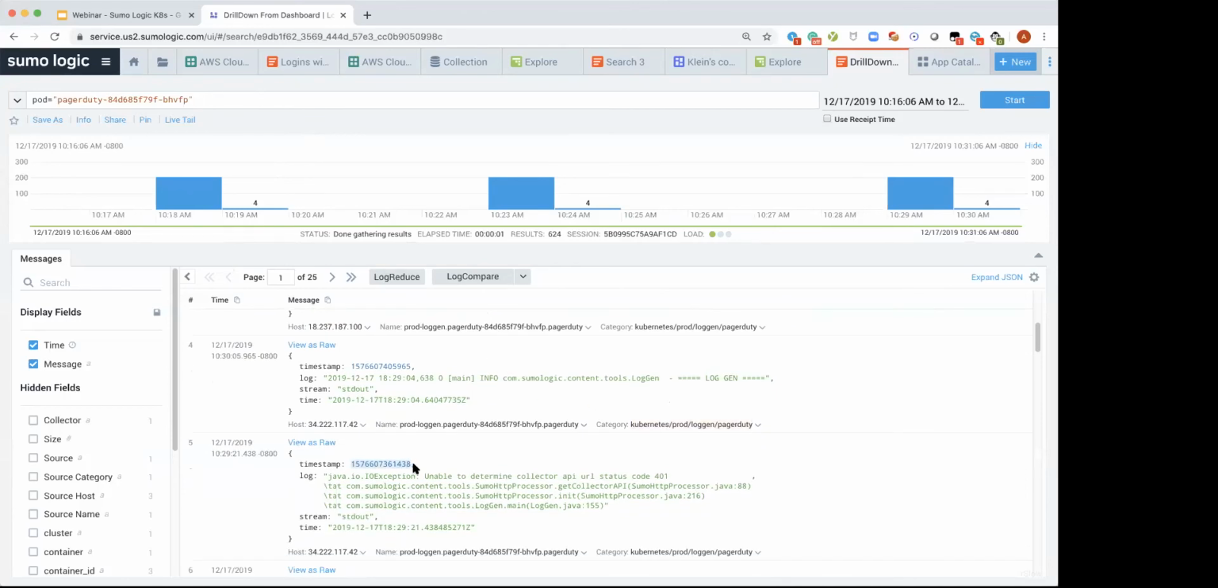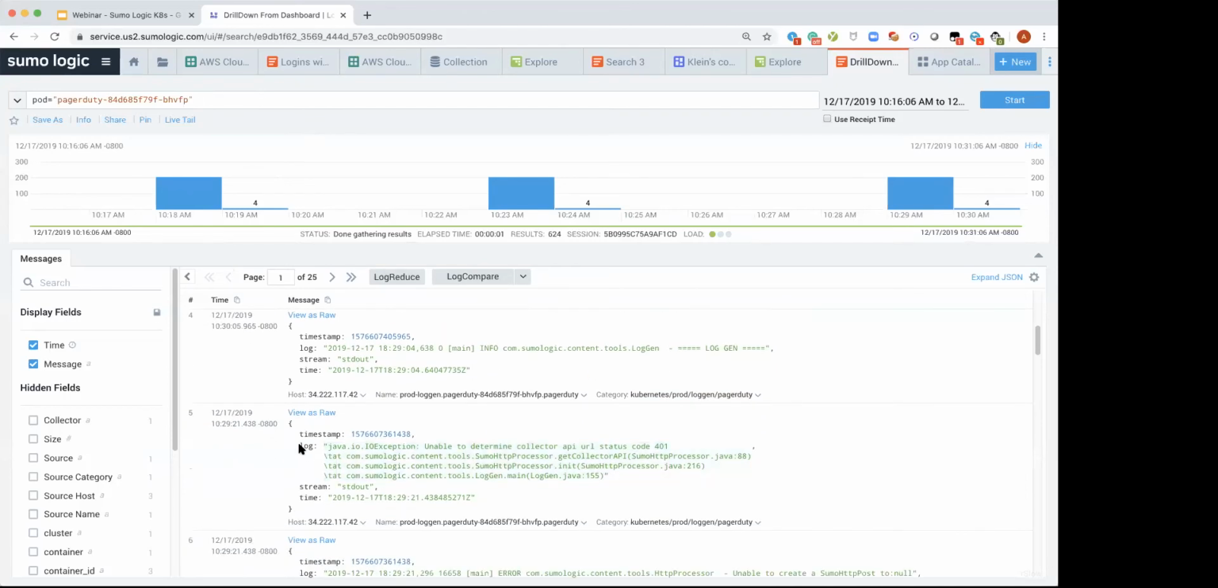And I'm just scanning here, and I see, okay, this is pretty interesting, a Java IO exception. If we look at the message, it's unable to determine the collector API URL, and the status code here is 401. So now I know, okay, it looks like it's unable to authenticate. As we all know, 401 means unauthorized. So it looks like this pod is trying to authenticate to the Sumo Logic service. It's getting a 401, and then it's getting killed.